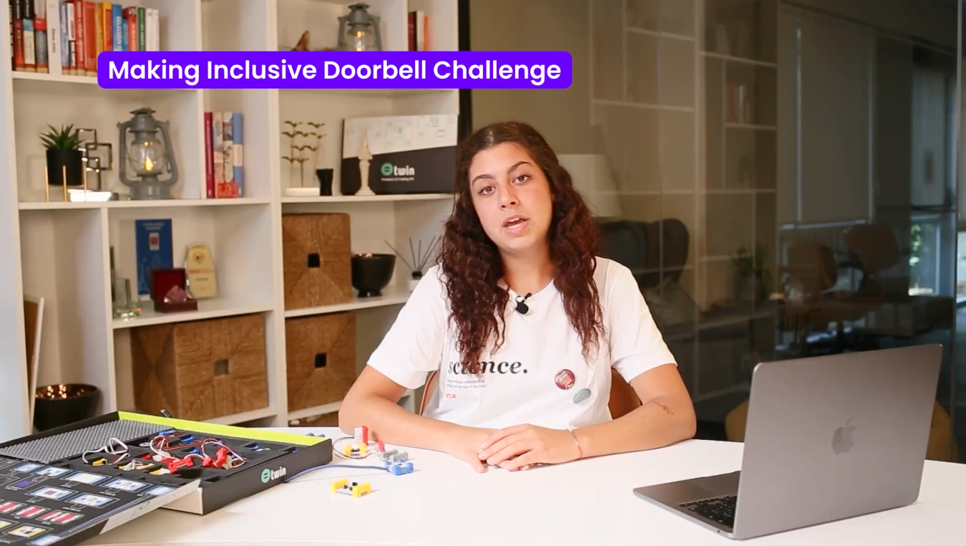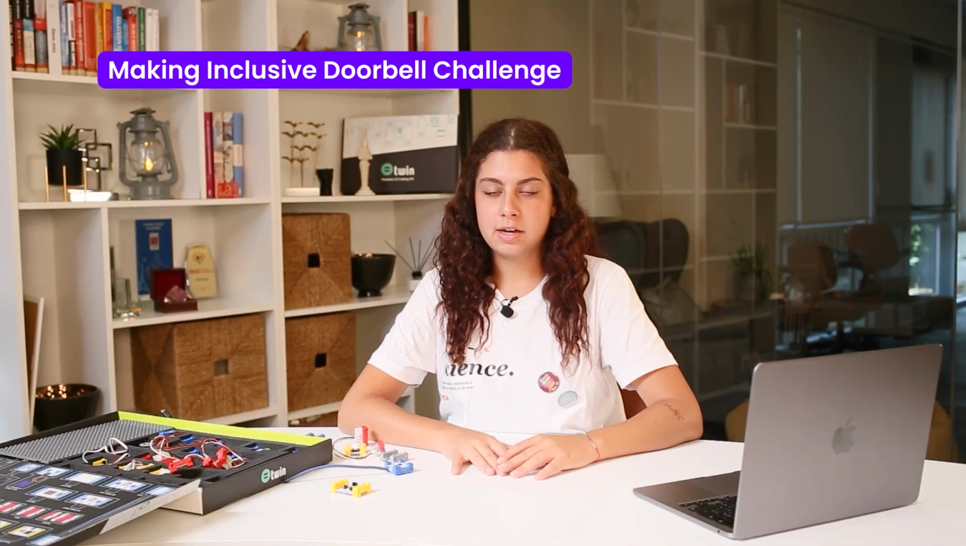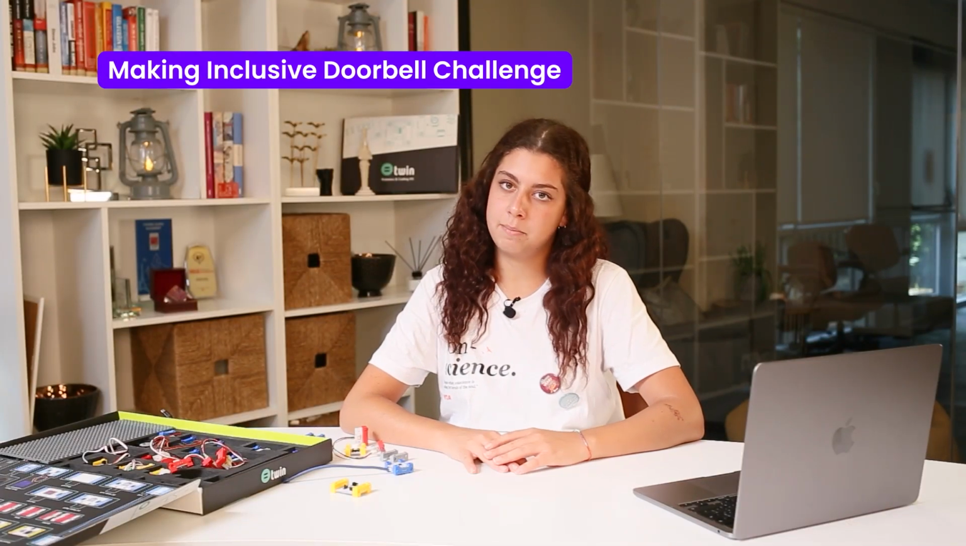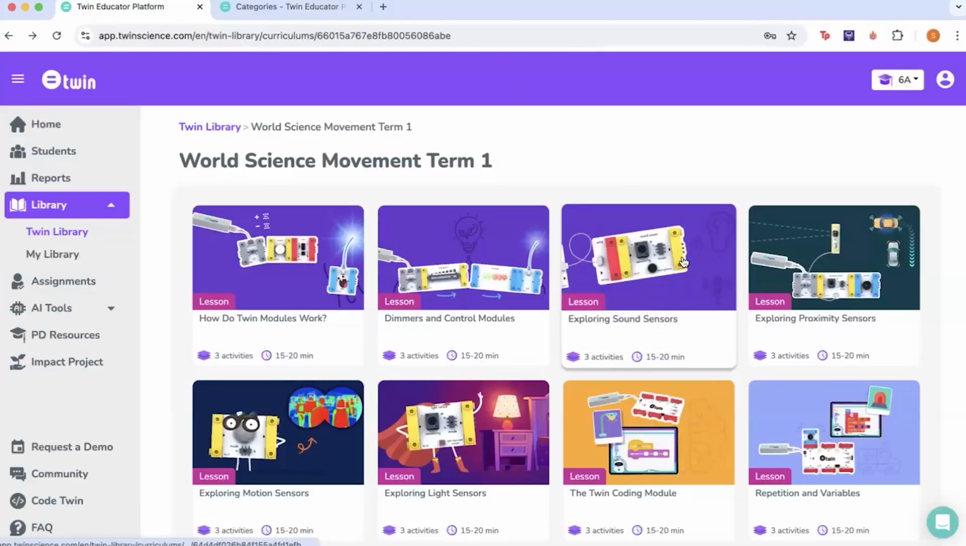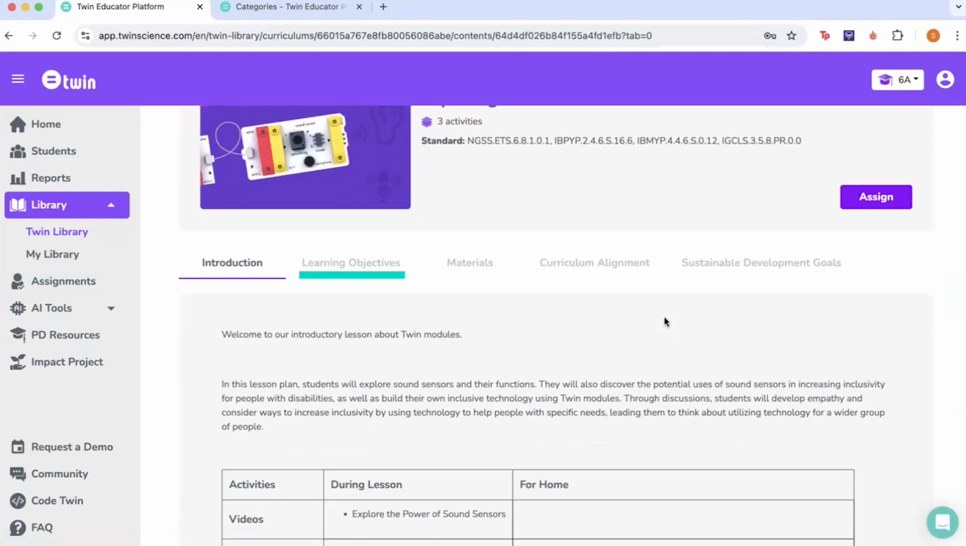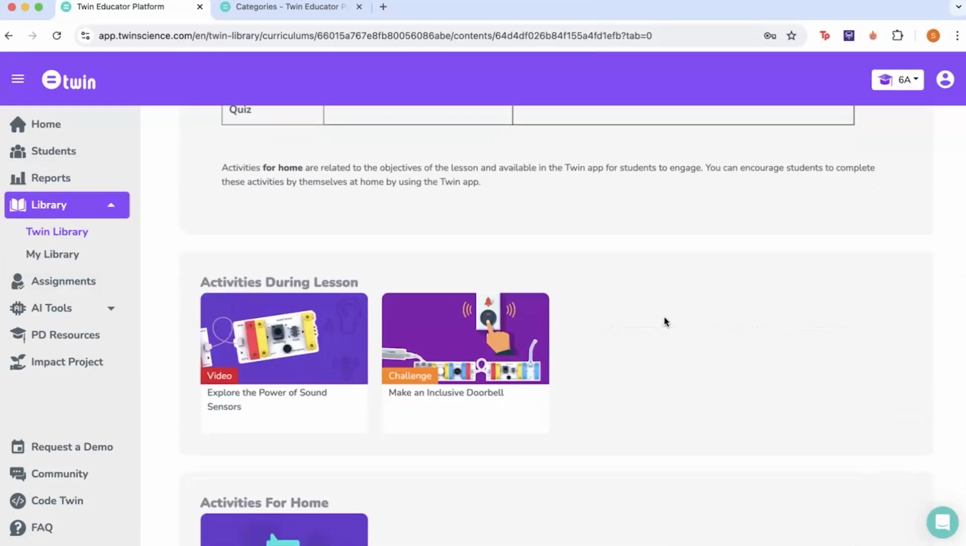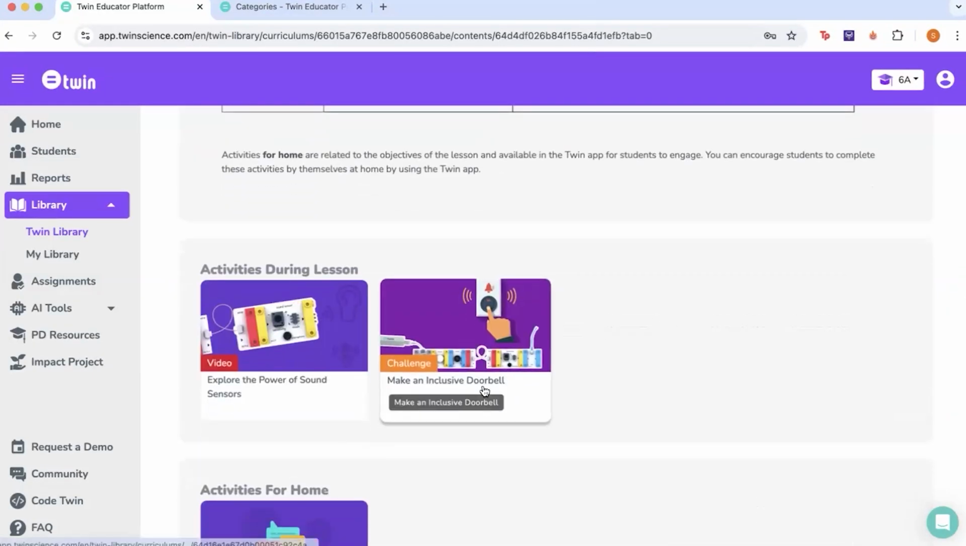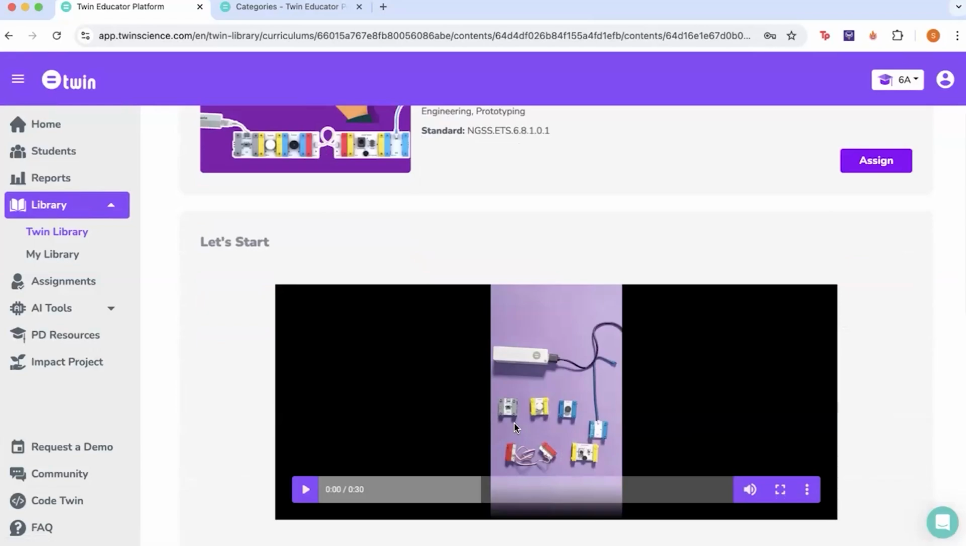In this experiment, we'll be exploring our sound sensors and creating an accessible doorbell for hearing impaired people. Inside our World Science Movement Term 1, we can see that there is a lesson called Exploring Sound Sensors. If we get into that one, we can again, as always, see our learning objectives, the introduction, materials, curriculum alignment, sustainable development goals. And if we go down, we can see that there is a Make an Inclusive Doorbell Challenge. In here, you can see the steps into making this doorbell, but right now we'll be doing it together using our twin set that we have right here.